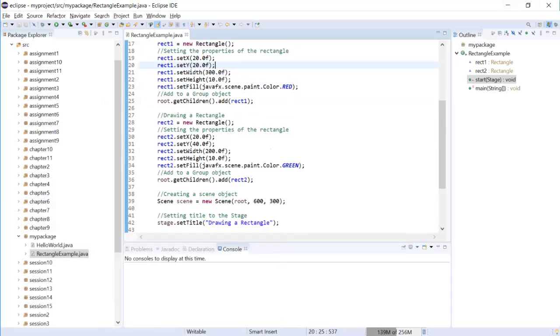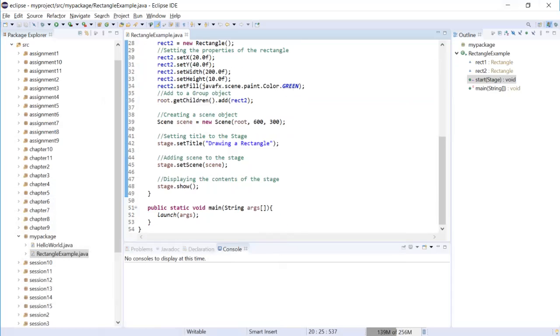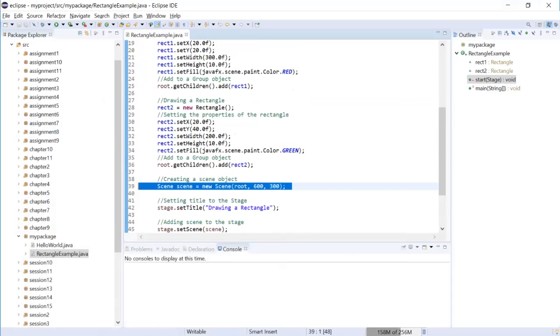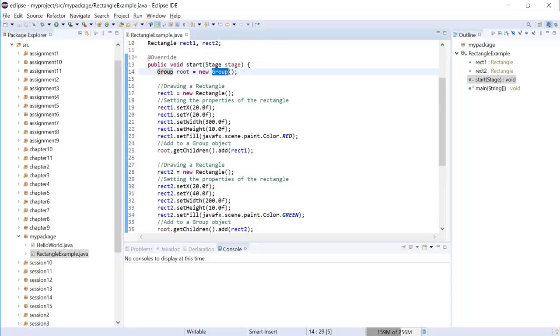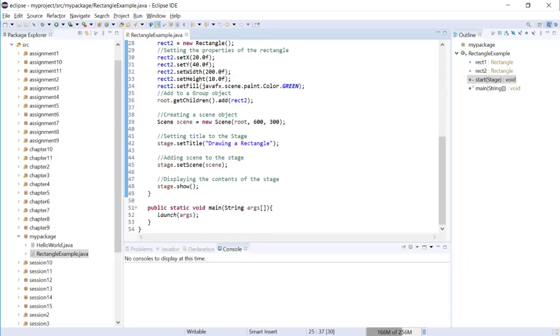Similarly here, let's look at it backward. Eventually you will show the stage, but before you show the stage, you want to set the scene. And you will create the scene by getting from the root, which is a root group. And you can see that root get children add. As we go through this, you can already see how it works.